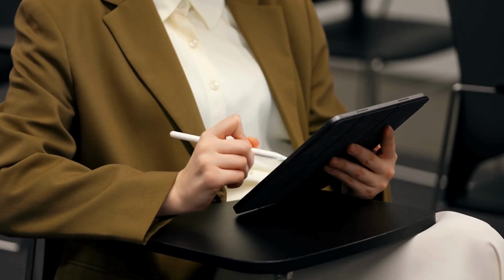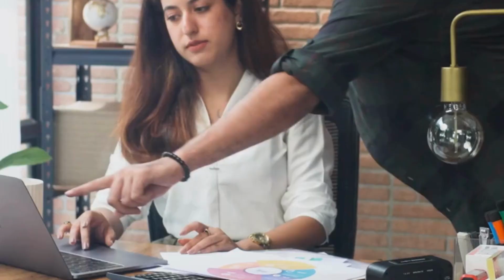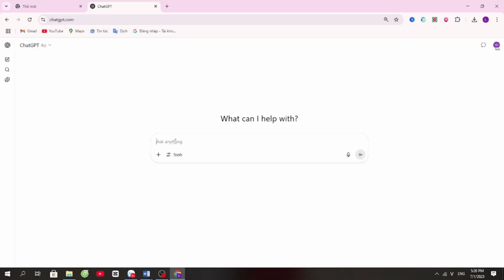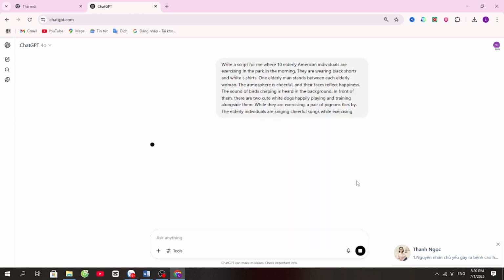Step 2. Write a detailed prompt for AI tools. Once you have your idea, you can start crafting a detailed prompt for AI tools like ChatGPT. Here's an example prompt. Write a script for a video where 10 elderly Americans are exercising in a park in the morning. They wear black shorts and white t-shirts.